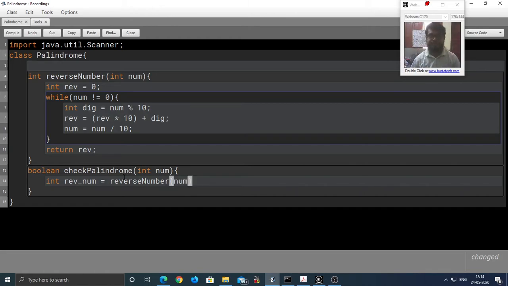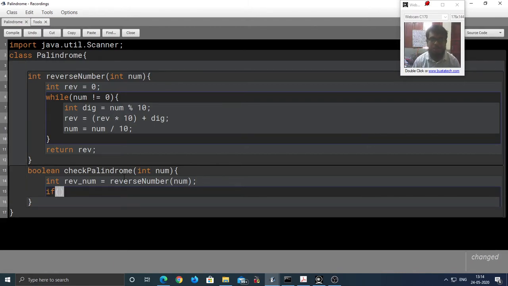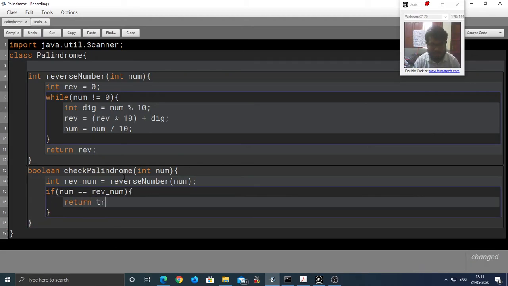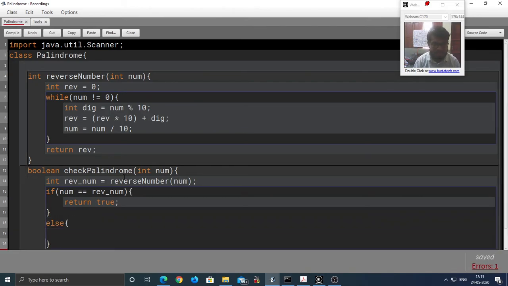All right. So after obtaining the reverse number, what we need to do is check whether the original number and the reverse number are the same or not. So if num equals rev_num, it will return true. If it's not, you're going to return false.